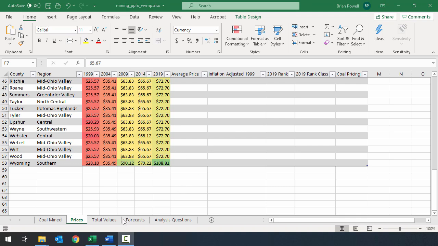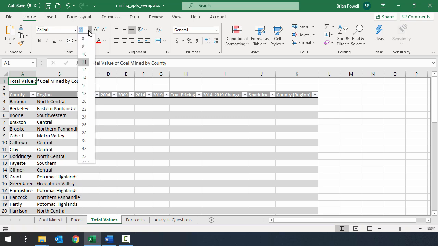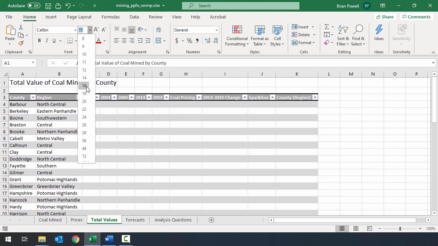Let's head over to the total value sheet. In cell A1, we're not actually going to merge anything. We just want to change the text size to be 16 point. So here on the home ribbon, under the font, I'm going to change where it says 11 up to 16. You can see that Excel automatically increased the height of the cell in order to fit the text, but the text actually now spills over into other columns going across.